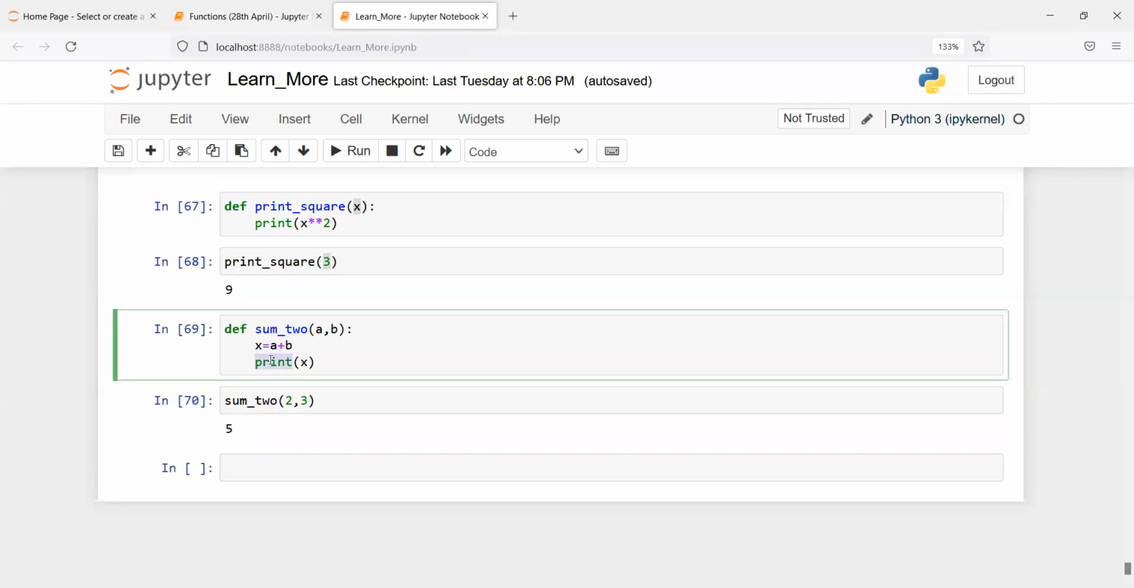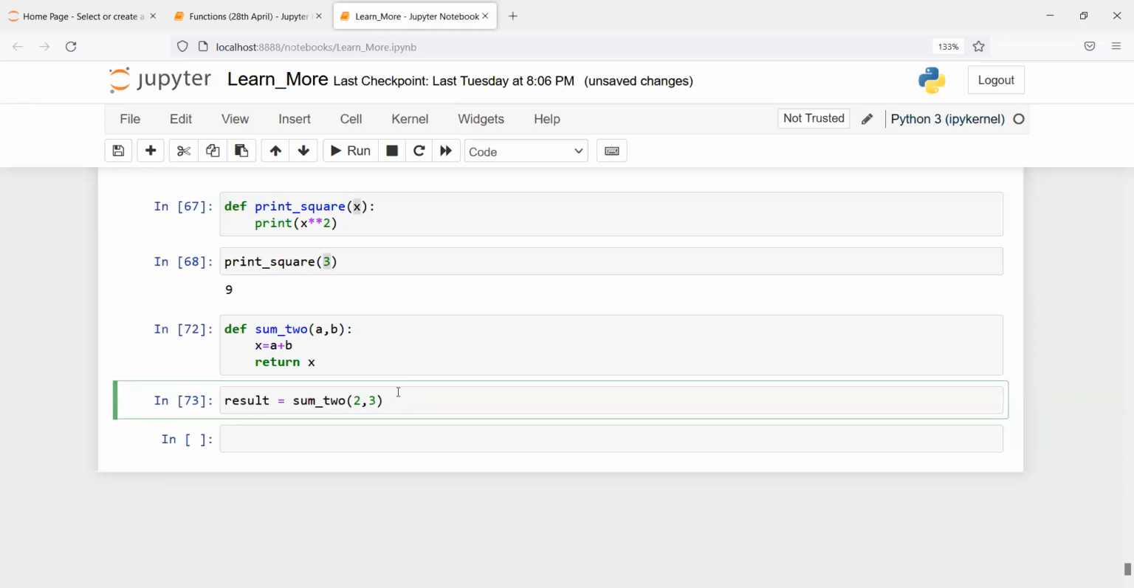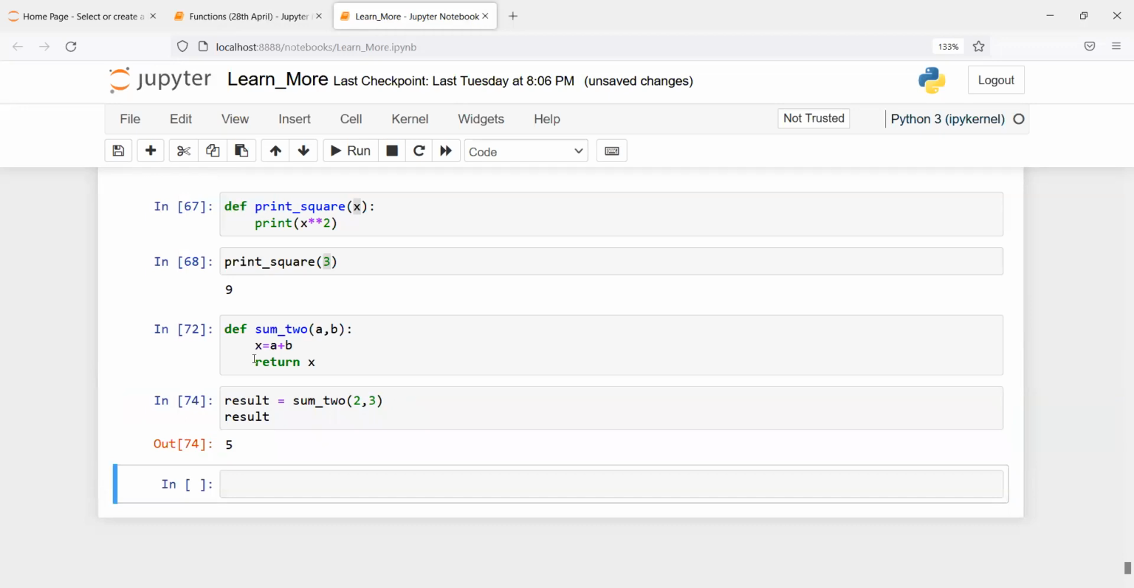Now I can change it. I can say return X, because when you are calling, it goes here and it returns X. So X needs to be stored somewhere. So now result has that value 5. Okay, so this is how the return works.